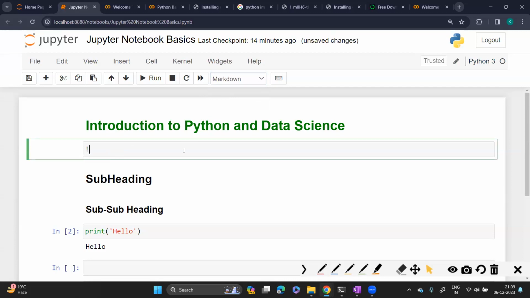Same syntax I'll follow. Exclamation mark. In this, I will mention Python image. This is going to be the backup text, in case the image is not visible for some reason, or not able to load. I can write anything. If I want to, I can write Batman also. But what I'm writing should be a representation of what type of image it is.